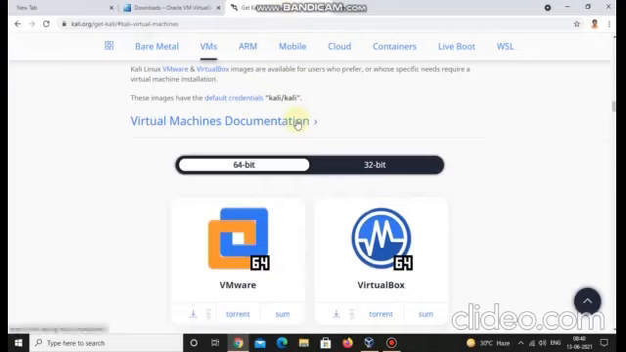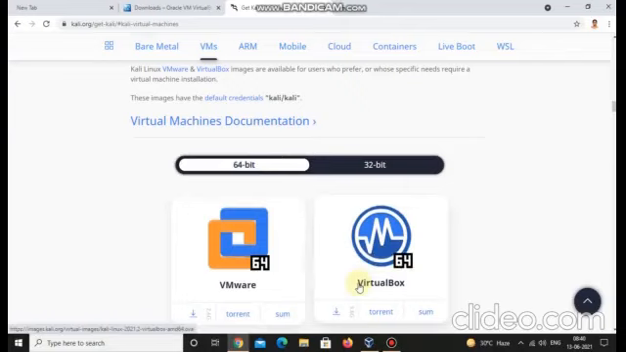Go to kali.org. Here I'm going to download the ready-to-use virtual image of Kali Linux. I choose the 64-bit one and the VirtualBox version. I'm going to download this one.